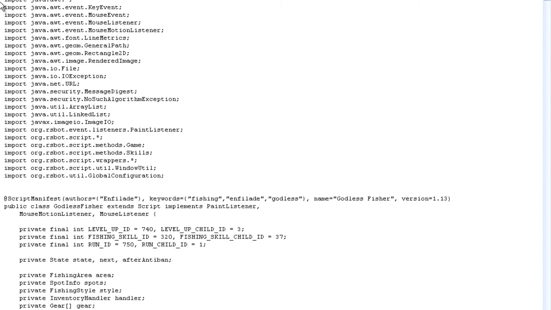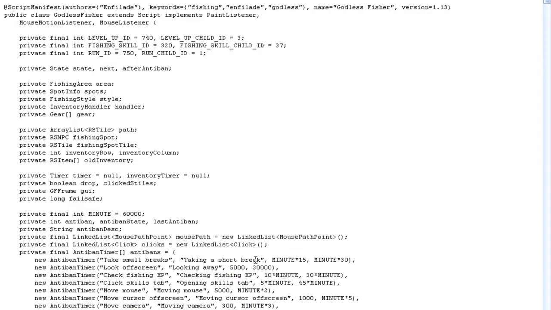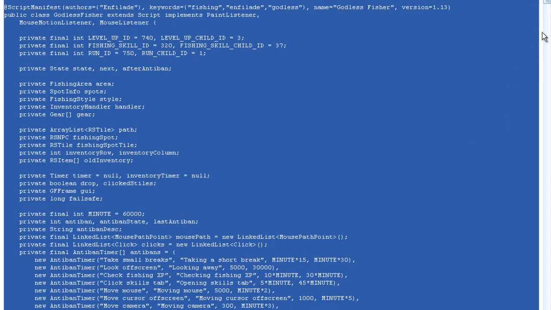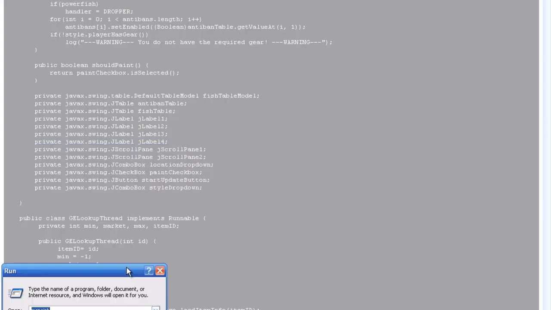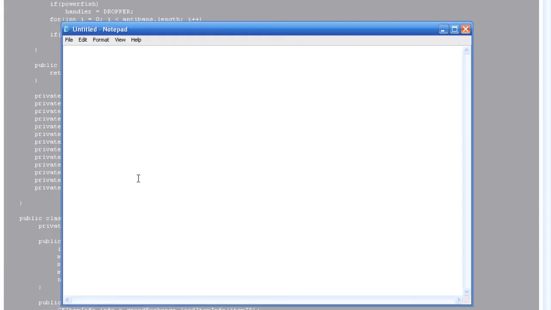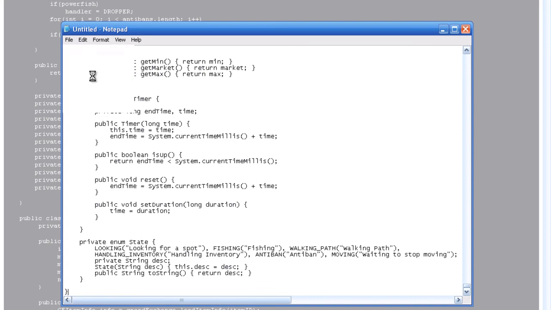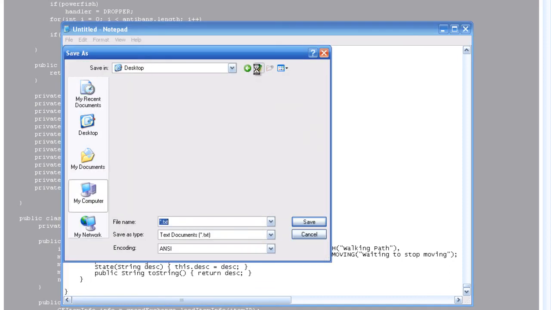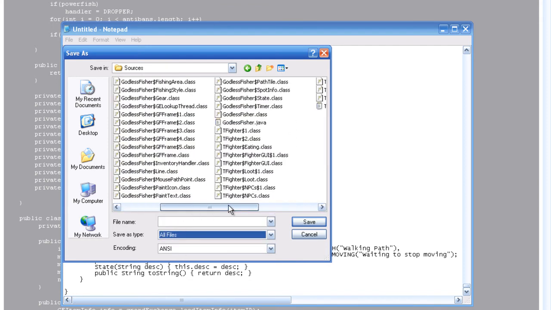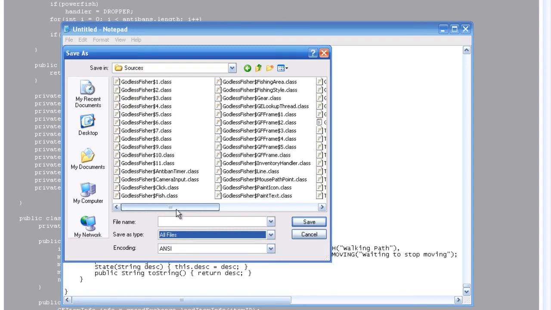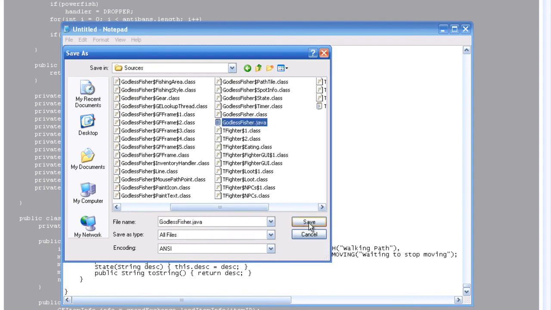It's a plain text file, but I'm going to just take it, and then we'll hit Control-A, Control-C for copy. Make sure I got all of it. Then I'll just run Notepad, paste it into Notepad, and save it to rsbot, to the sources. Make sure I can see all the files, and I'll save it as godlessfisher.java.